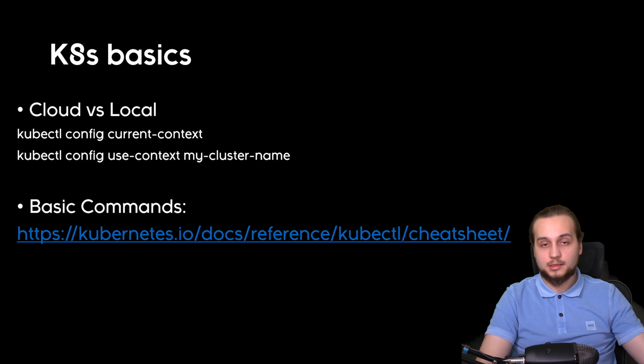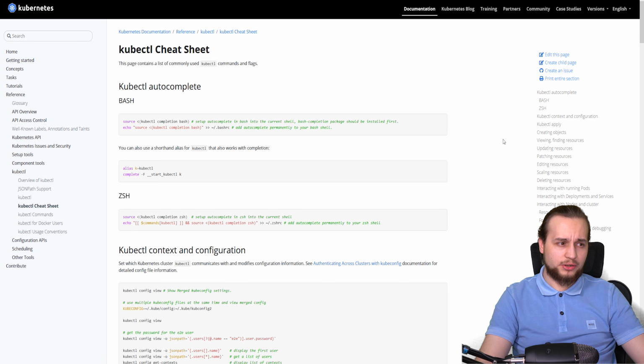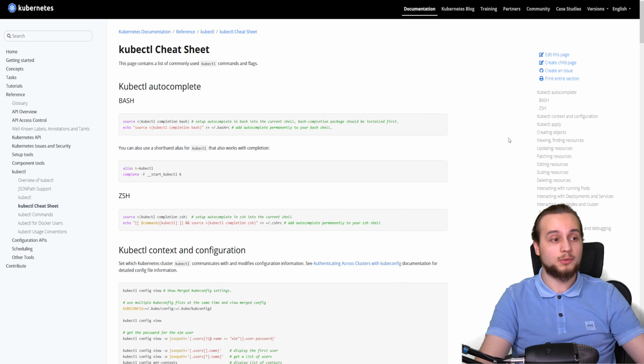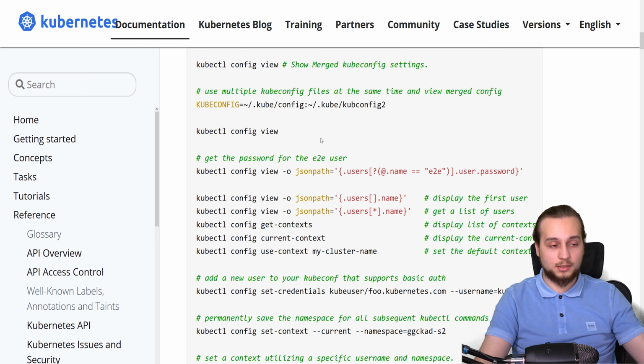Alright, next let's look at some basic commands. Here you can see a lot of commands. I'm not going to go over all of them, but if you're working very closely with Kubernetes, you will probably know how to use most of them. I'll link this in the description as well. Let's go over the most important parts very quickly.